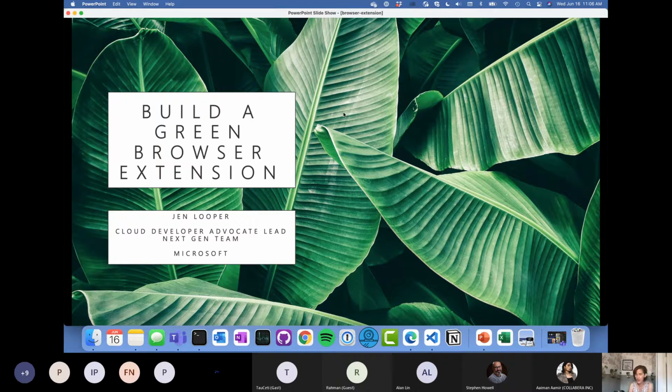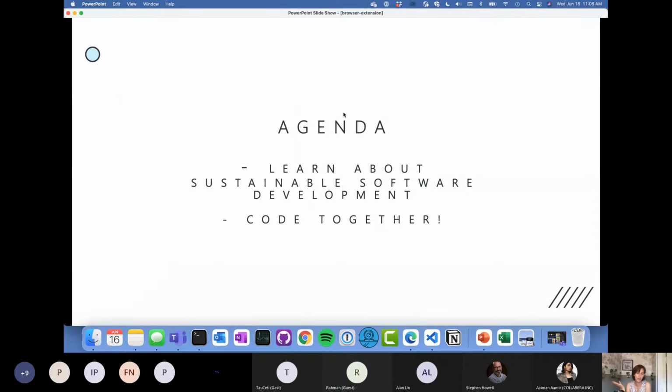But yeah, so let's go ahead and start talking about, basically, the idea behind building this browser extension and then actually building it. So what we're going to do is talk a little bit about sustainable software development, and then we're going to code this thing together so that you can have it in your own browser and use it. So this is our little green browser extension that we're going to create today.